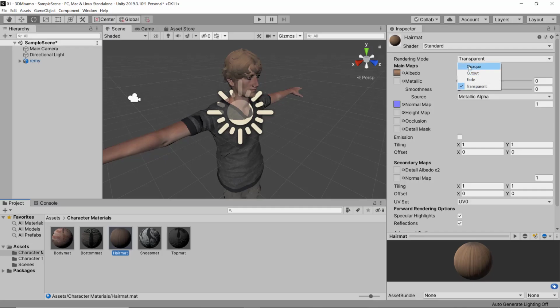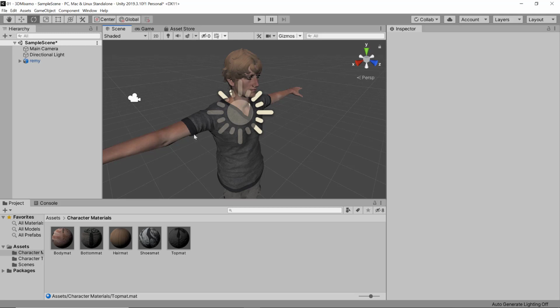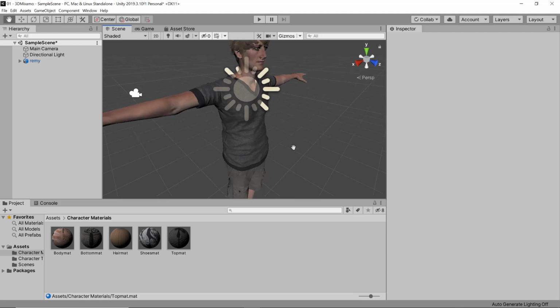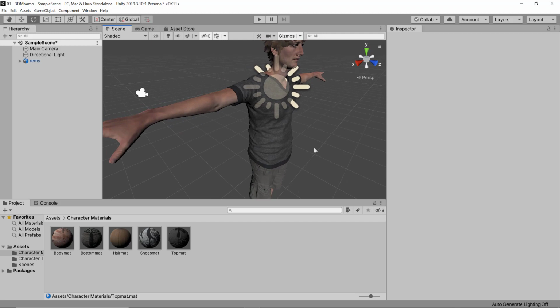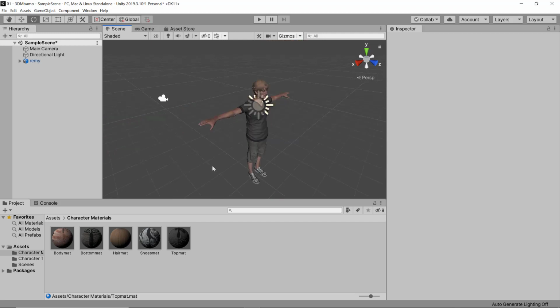Now you should do the same thing with the other materials if you want all of them to be opaque, which is what I want. And this is potentially not necessary depending on the version of Unity that you're using. In my case, I needed to do that, but afterwards you can see our Remy is this beautiful little character with the T-pose.